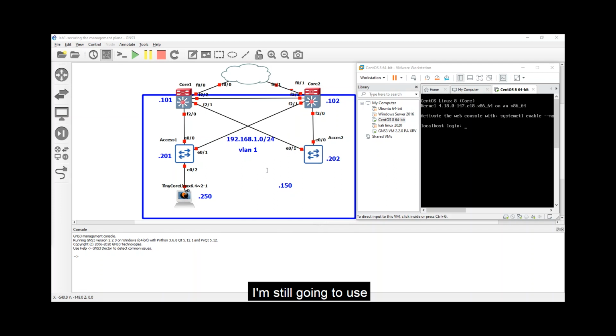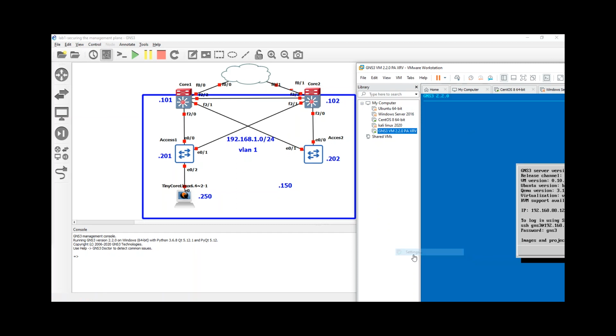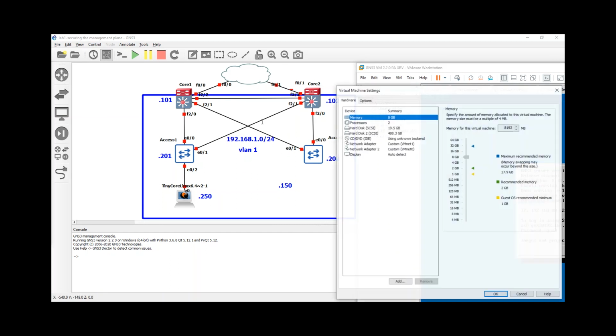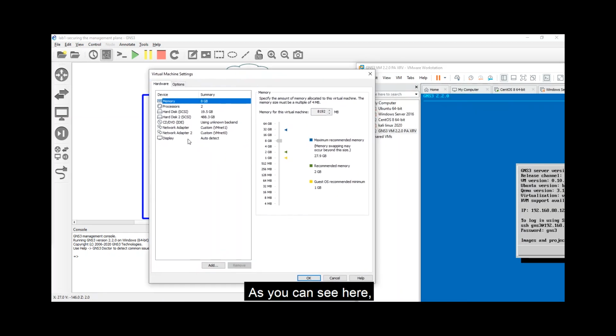I'm still going to use this topology and work with my CentOS to act as my Radius server. But the question first, how are we going to connect the CentOS to the GNS3? Let's do that step by step. First thing to check is the interface of the LAN card of your GNS3 VM. As you can see here, I have two network adapters. These are the LAN cards that you can use to connect the GNS3 to the host VM.